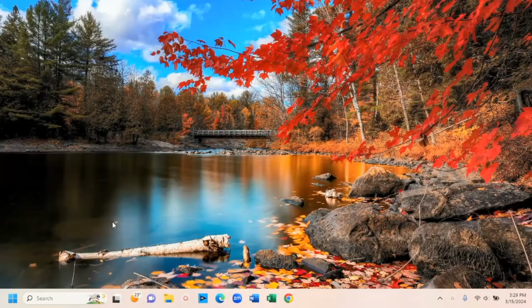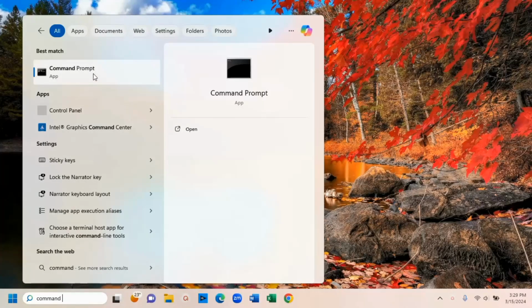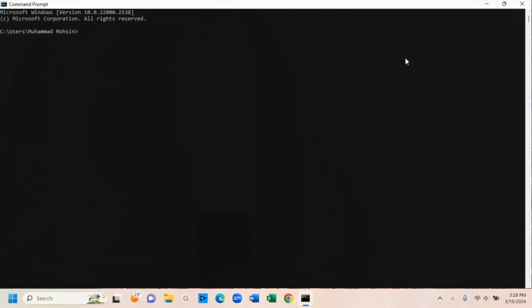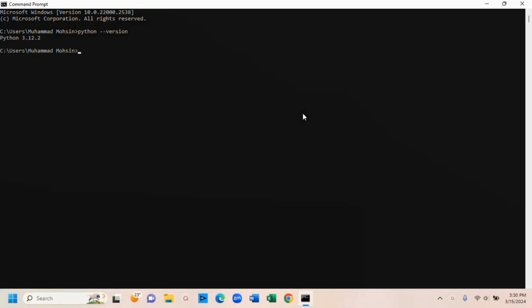Now go to the Windows search box and search command prompt. Open it. And type python and click enter. And here you can see that the latest version of Python is successfully installed.